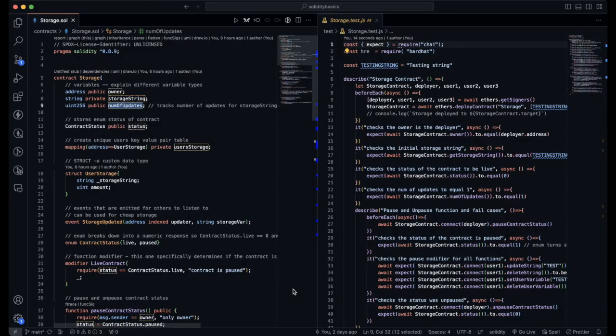In today's tutorial, we're going to be going over how to test your smart contracts. This would include testing for desired outcomes, fail cases, events emitted, and things along those lines. We're going to be testing our smart contract using the Hardhat framework with the Mocha testing library.